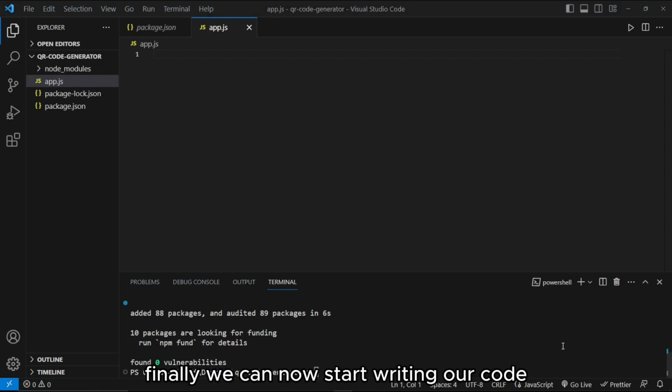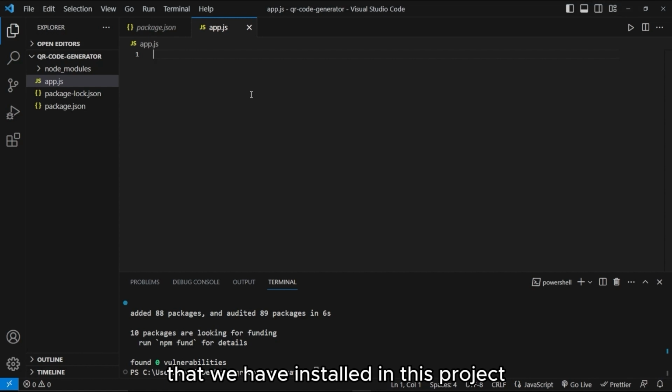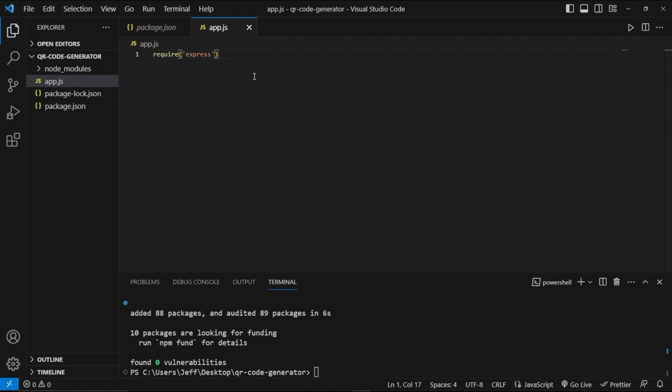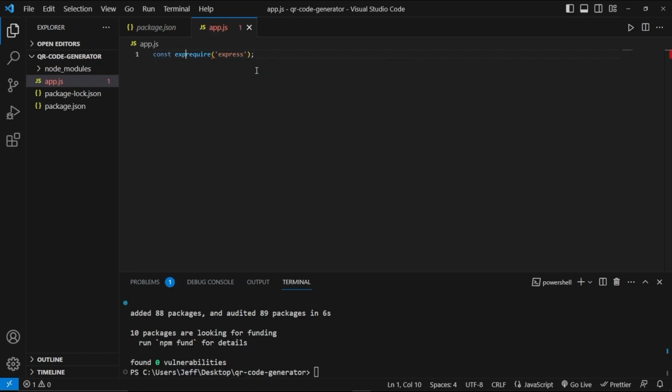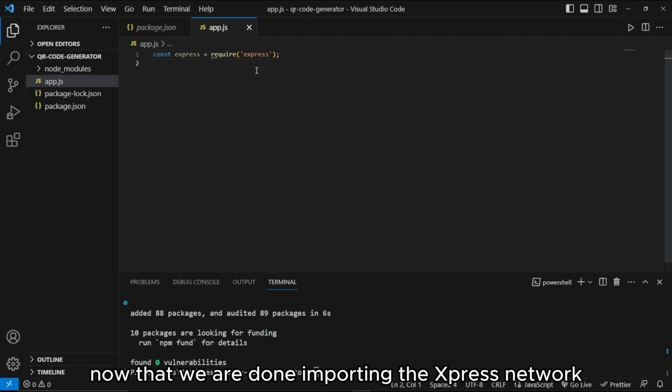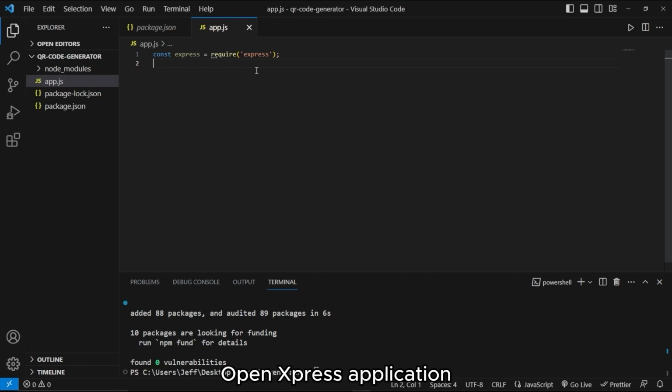Finally, we can now start writing our code. First, let's import the dependencies that we have installed in this project. To start with, let's require the Express module. Then let's store this in a constant variable. Now that we are done importing the Express framework, we can now use it to create an instance of an Express application and start building your own web server.